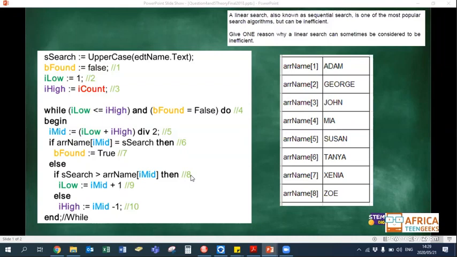It does not only work with strings, it works with numbers as well. But the data in your array has to be sorted from lowest to highest, whether it's numbers or names. So in my example, I have names, Adam at the top, Zoe at the end, all in alphabetical order. And how this works is we're starting with be found as false. That's just going to make my loop stop once I find the person. And I'm going to start with I low as 1. And I high will be the value of your counter.